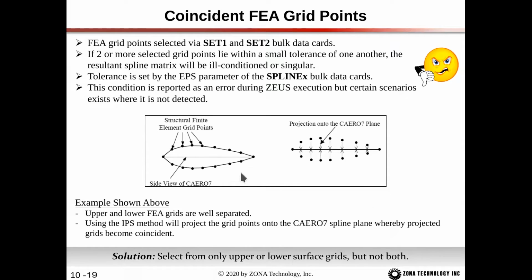And then, as I was just saying, if we have a detailed structure model with grid points on both the upper and the lower surface, and you were to choose all of these grid points, then the first task that ZEUS will do is map those grid points onto the spline plane. You can see when we do that, this upper grid and lower grid get mapped to the same point. And so this will lead to a singular spline matrix. So you want to select grids only from the upper surface or only from the lower surface, but not both. Or you can choose internal grids that are hard points that represent the ribs and spars.